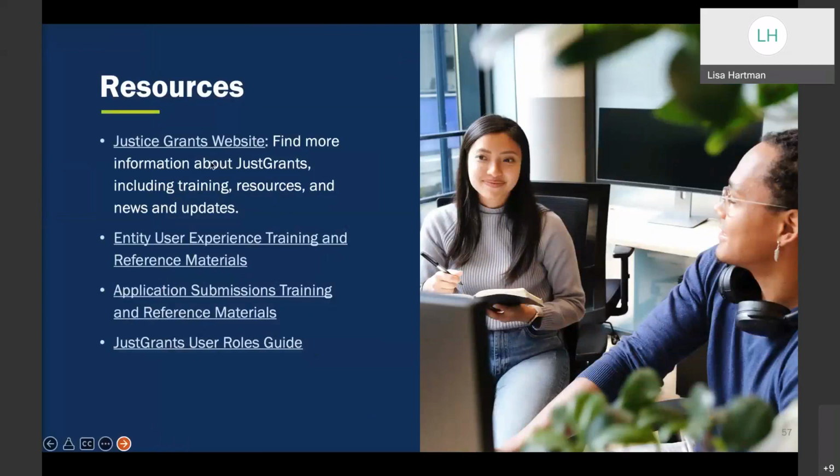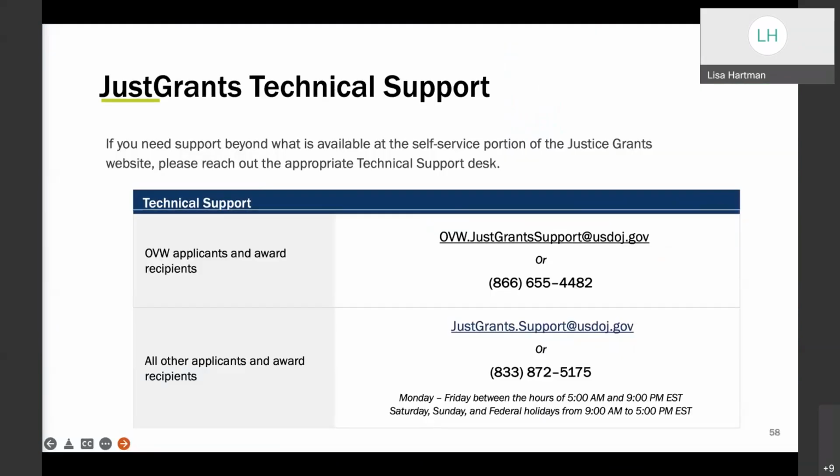The JustGrants website is our primary resource website for all questions about JustGrants and related systems. We also have an entity user experience training and an application submission training and reference materials page, and I'll show you where those are. For a deeper dive into the different user roles, we have a user roles guide. Those links are in this slide deck.